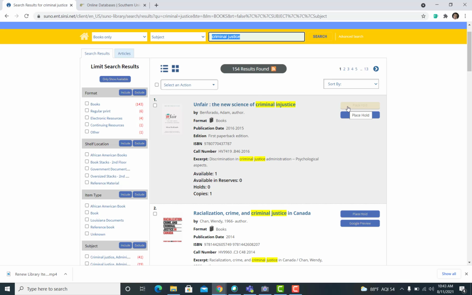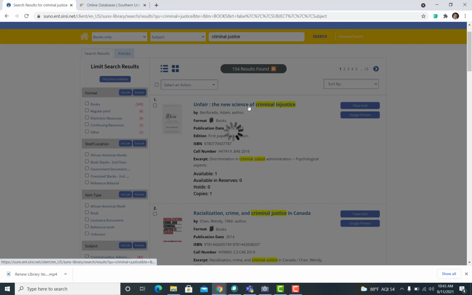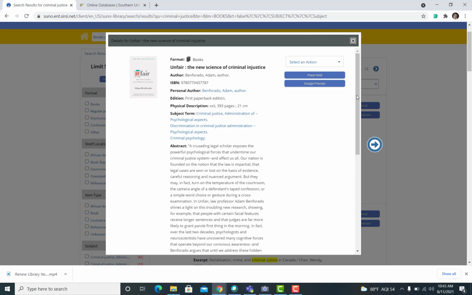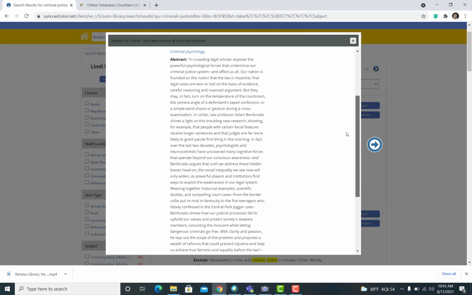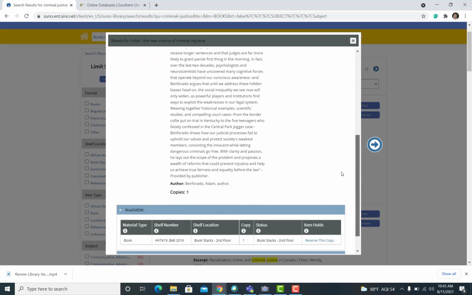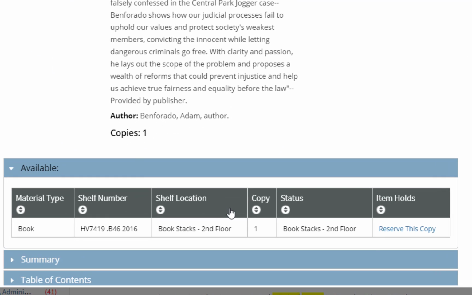Make note that you can place a hold on this item as well, and if you would like to preview the item, you have that option to do so as well. If you would like to see an expanded version of the record, please click on it to get more information, including an abstract of the book itself or the particular item. Also, make note of the shelf location as well as the call number or the shelf number where the book can be found in the library. Again, if you would like to reserve this item, you also have that option as well.